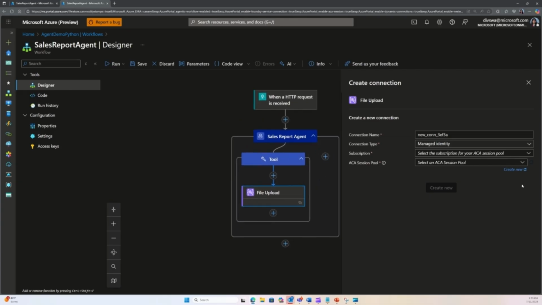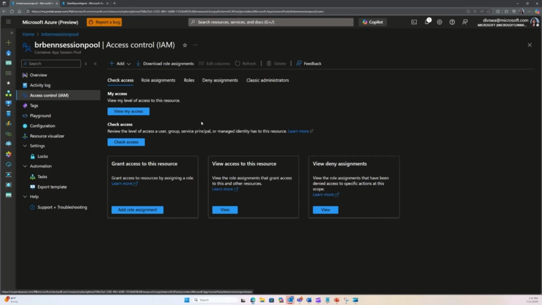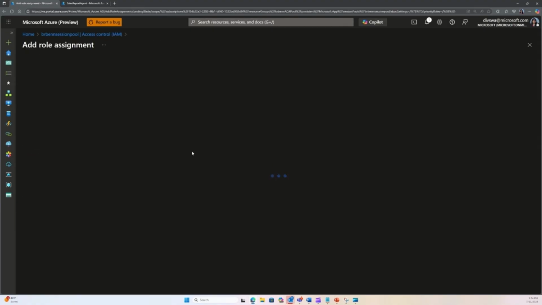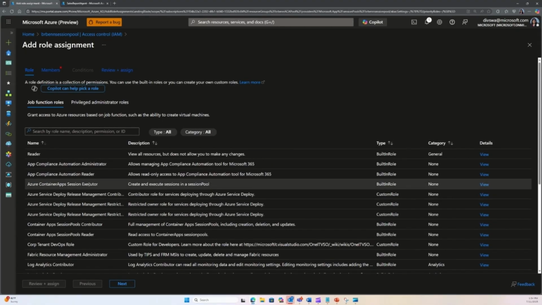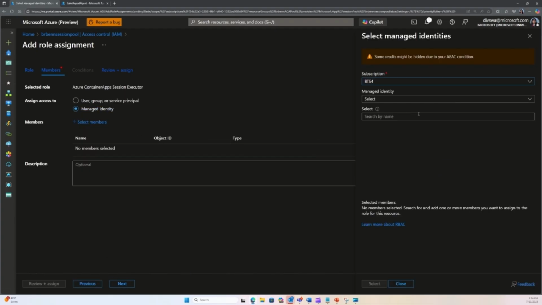To authenticate to the ACA session pool, the managed identity of the Logic App will be used. This warning suggests giving the managed identity the permission to the session pool. So let's go ahead and add the appropriate permissions. In the session pool resource, go to the Access Control blade. Add a new role to the resource. Choose the Azure Container App Session Executor permission and add that to the system identity of the app. After this step completes, the Logic App system identity should have access to the session pool resource.